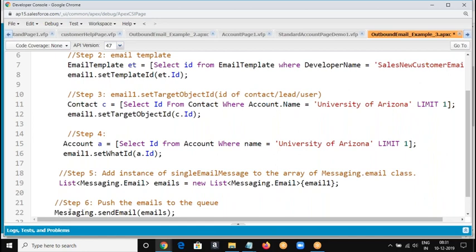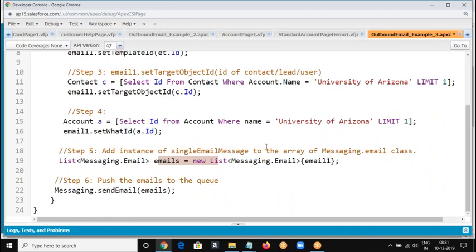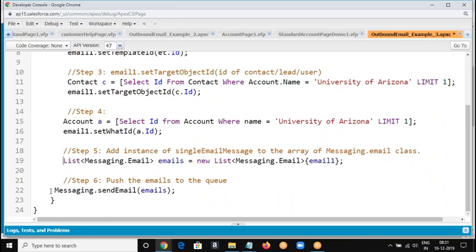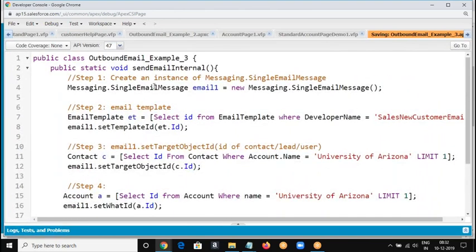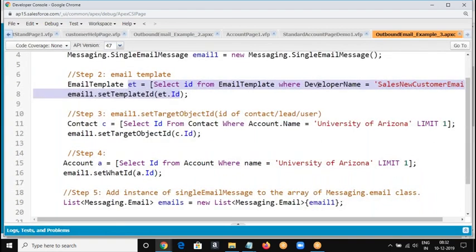The last two steps, right? Build the array of Messaging.Email, then push the email to the queue. That's it. Okay, so I repeat here. We just set the email template. So choose the email template based on developer name, which stores the unique name of your email template, and set the target object ID.